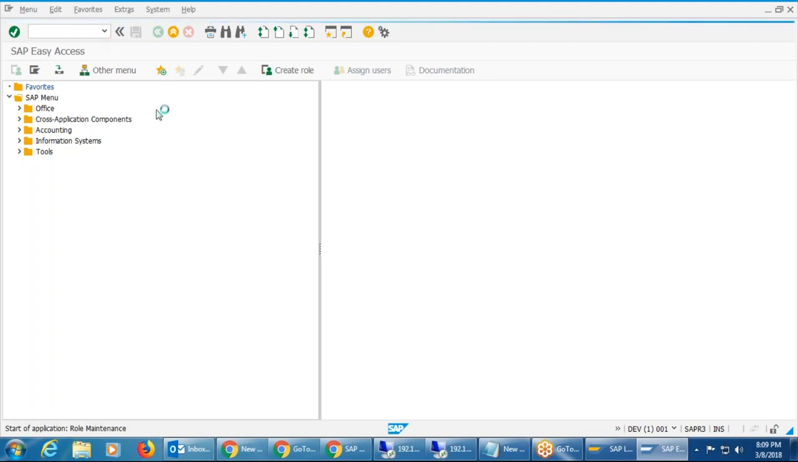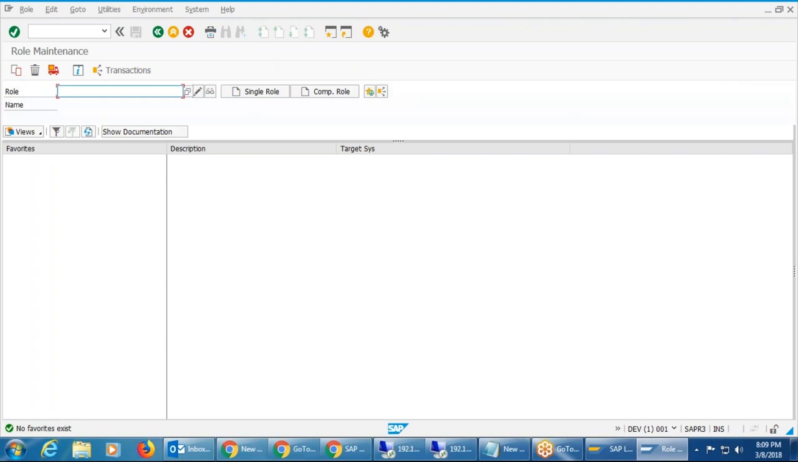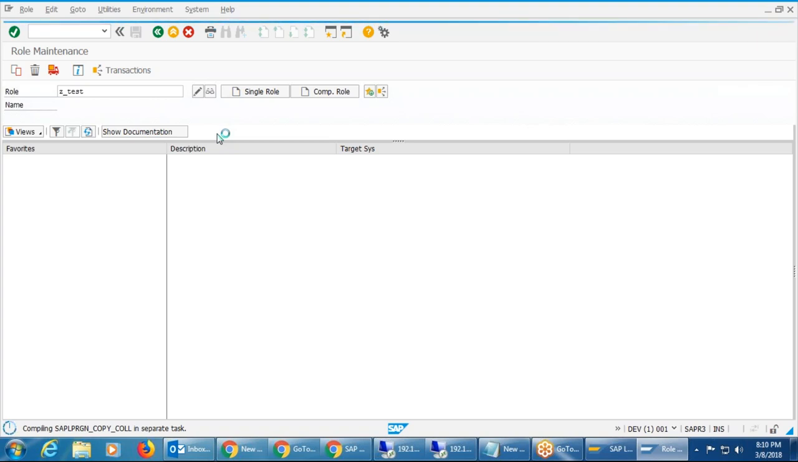Role creation. Yesterday you transported only one role. Today I want to transport more than one role, mass transportation. Create any one role, Z underscore test, and click on copy. Z underscore test, the role is already there. Select the role and click on the copy icon, the first icon. Give Z underscore test one, from role to role.